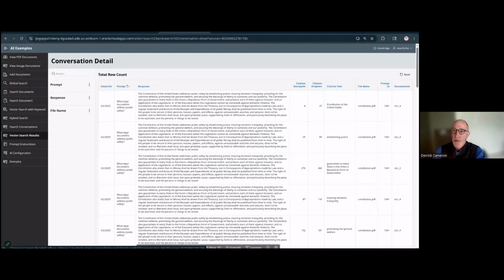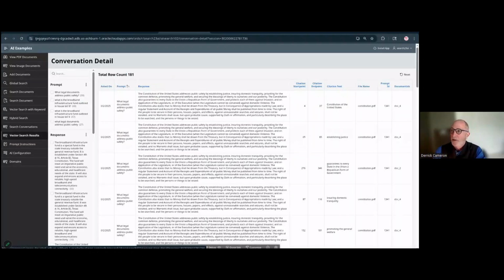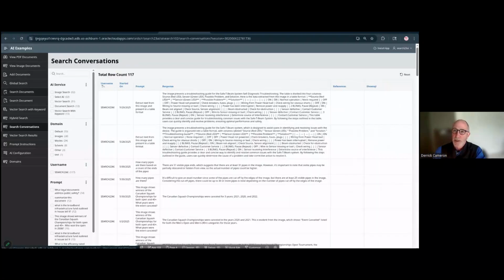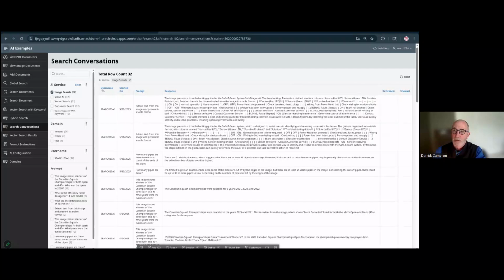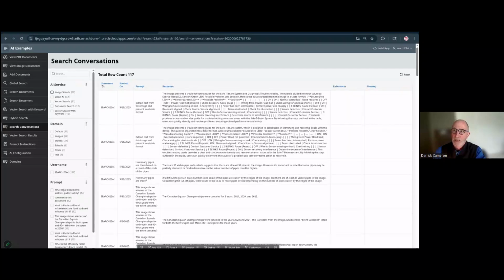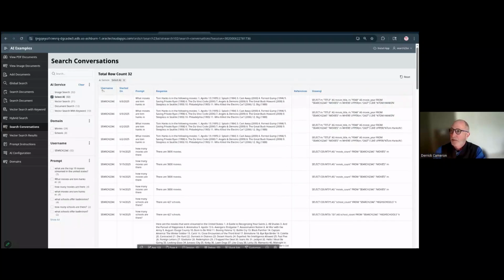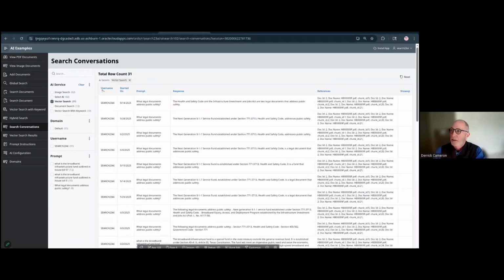And of course, we have search history, all the searches that I've done here. I've got search conversations. You want to just focus on image search, or you want to focus on select AI. You see you've got the show SQL here, vector search. You can see the references and chunks here. So you can go through and crawl through your conversational history to see how effective it's been at answering end user questions.